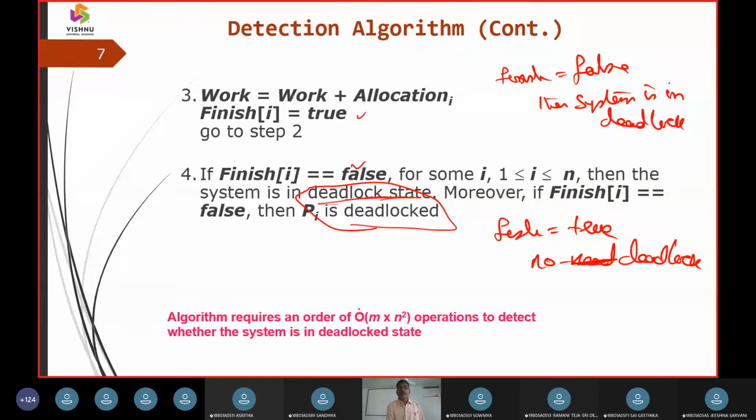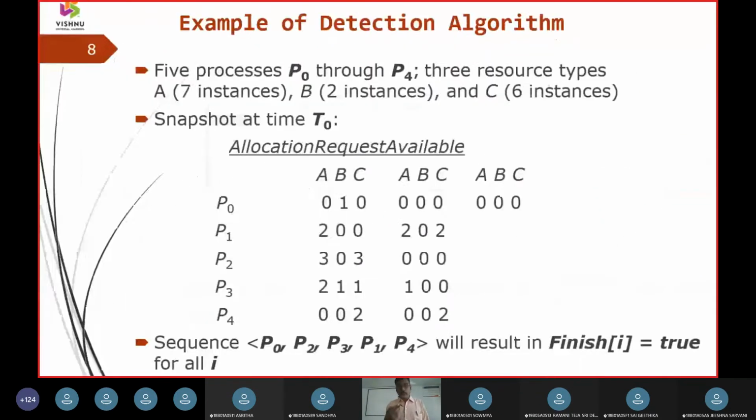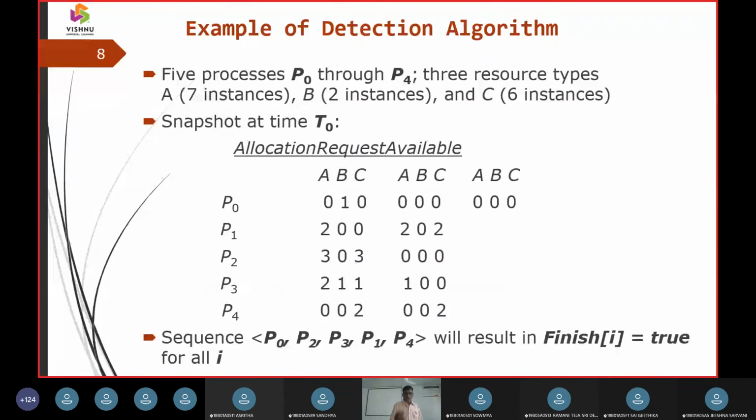So at this stage, the second part of the algorithm takes the total number of resources and the total number of processes. Now the time complexity has increased to the number of resources times the number of processes squared, where it detects whether there is a deadlock or not.